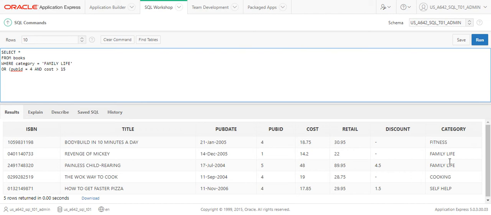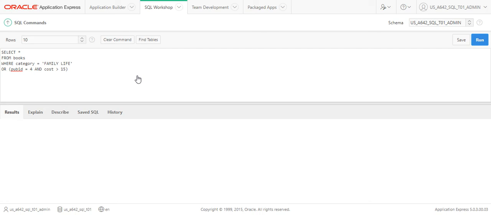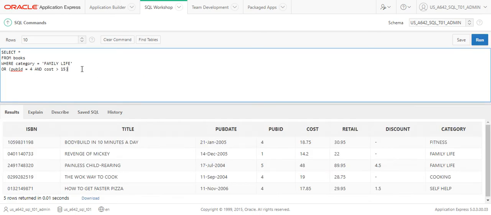So take a look down here. So here we have family life, or I could say the pub ID is 4 and the cost is greater than 15. So I can put parentheses. So then this will evaluate first, then it'll evaluate for family life. And that works. Okay? So you can use the parentheses. I recommend using the parentheses because it takes all the guesswork out of the order of operations, because sometimes it can get a little bit confusing with the order of operations.